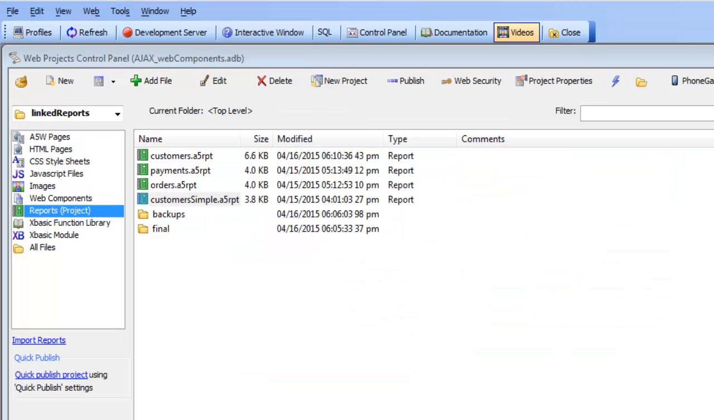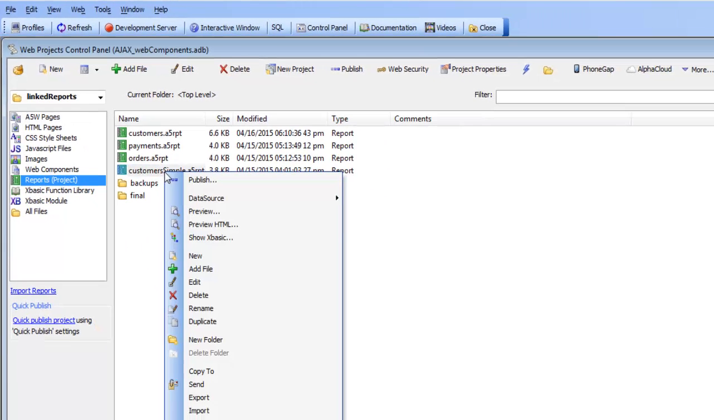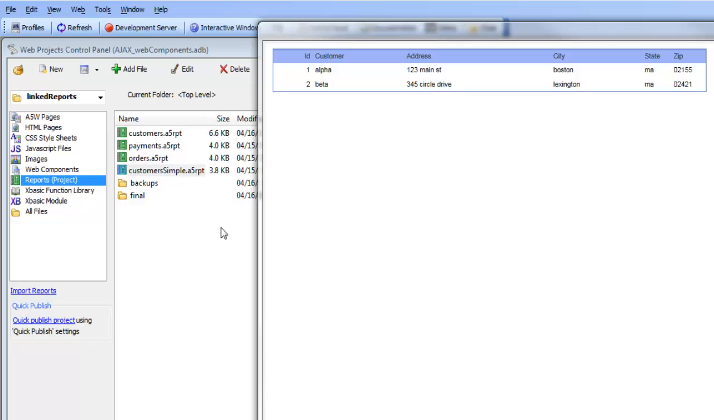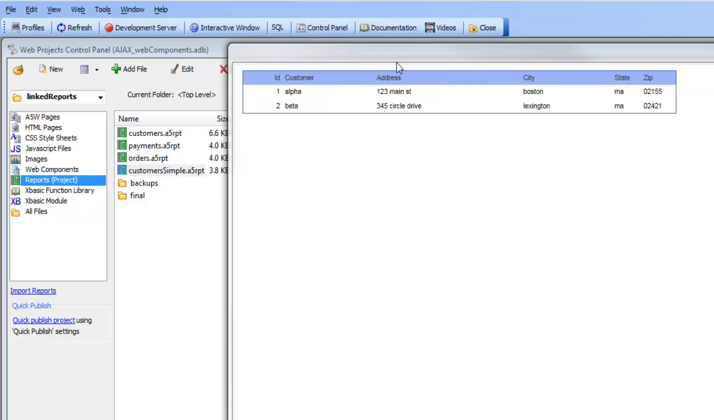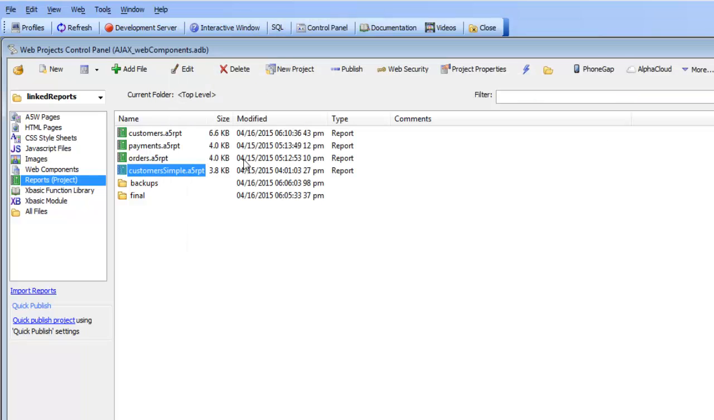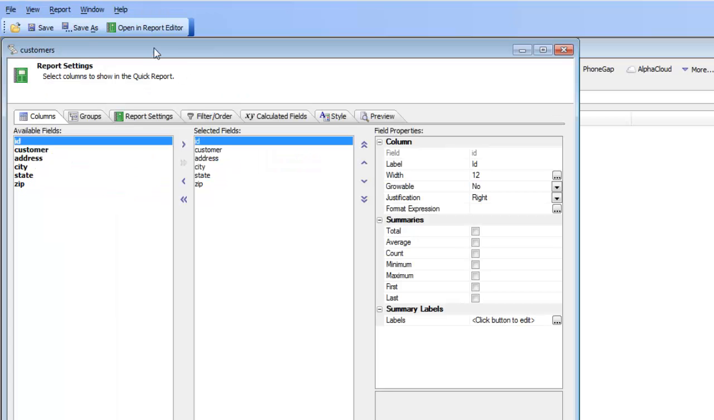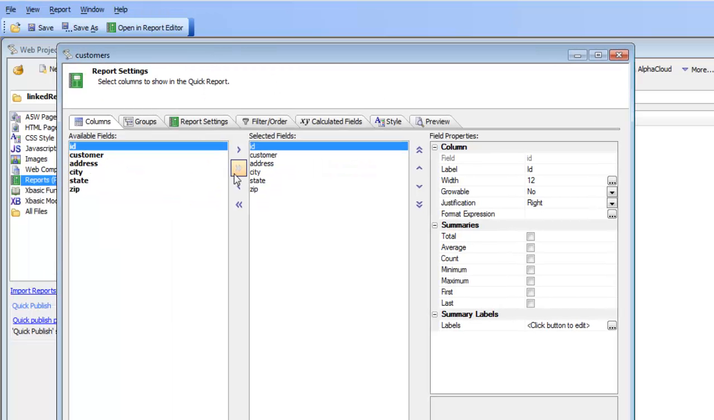So we're continuing now with our discussion of the linked report feature in Alpha Anywhere, and we're going to take this report, Customer Simple, which currently is just a simple report on the customer table, and link into it the orders report and the payments report. So let's open up this report in the editor, and we can see that this report was designed using the Report Genie. So here's the report in the Report Genie.